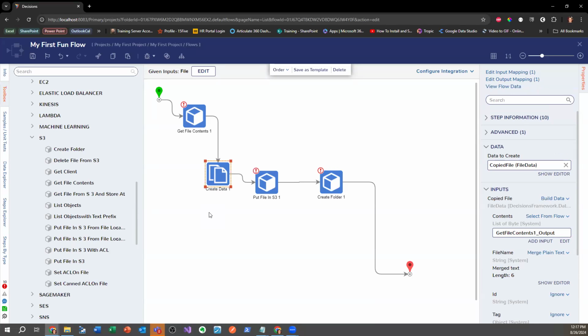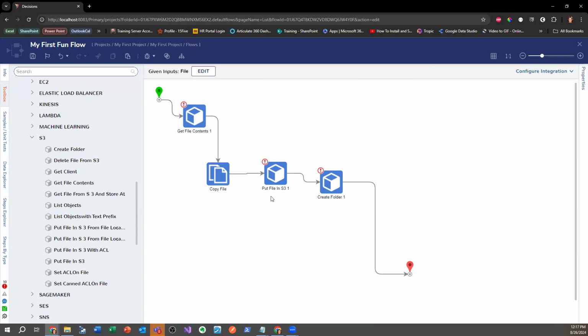Okay, so you're telling me that I can't move directly from get file contents to put file in S3. I have to have that in between step. Yeah, to copy it. If you just want to move, then you don't really need to utilize this intermediary step. This is just, I'm going to name it copy file, right? That's all I'm using this create data step as, a copy file.